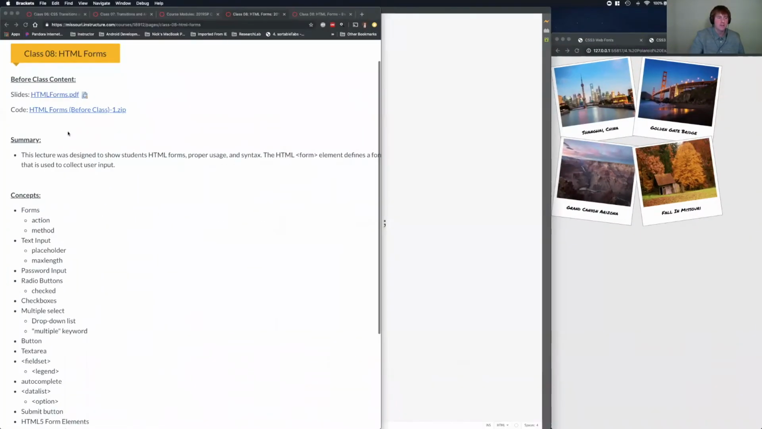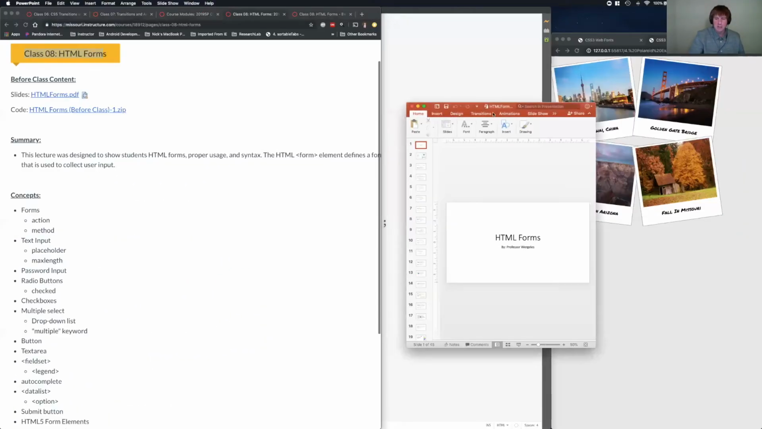We're going to move on to lecture number 8, HTML forms. I have some slides and some code. We're first going to start out with the slides, talk about some concepts, and then we'll open up the code. Opening up the slides, we're going to start from the beginning.